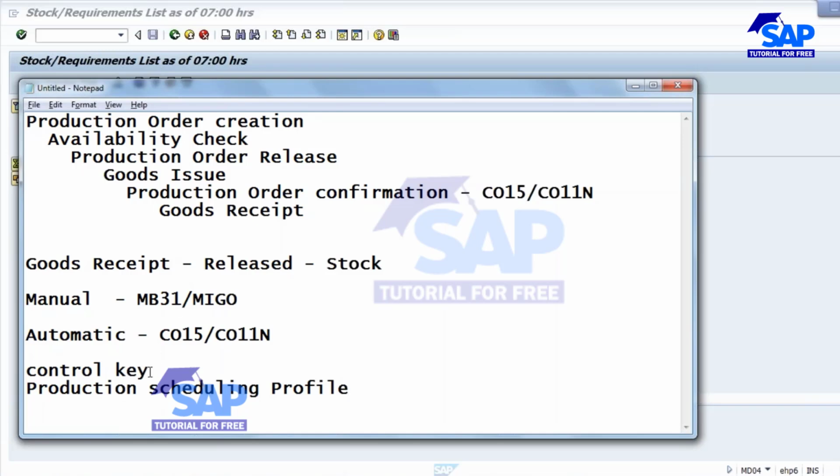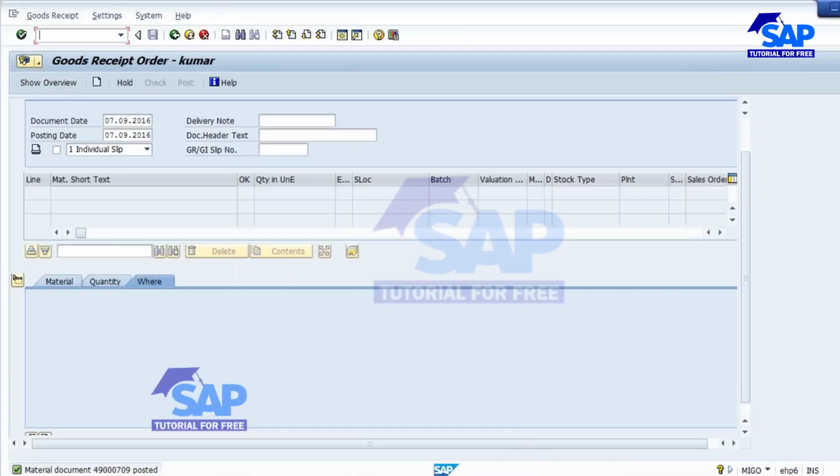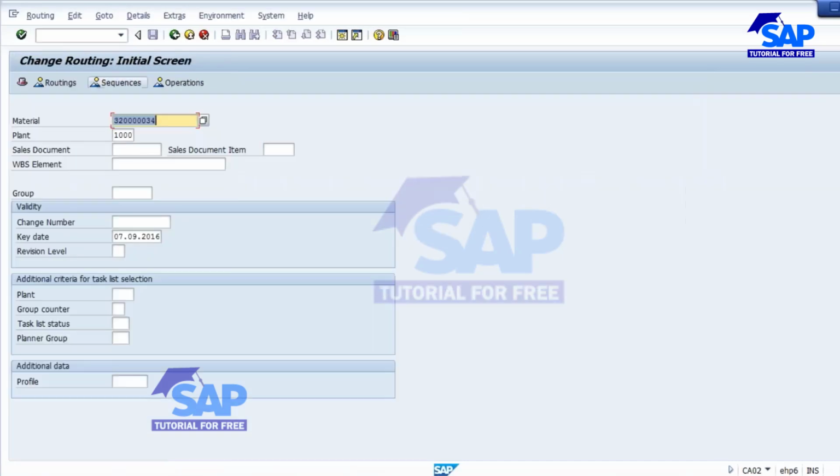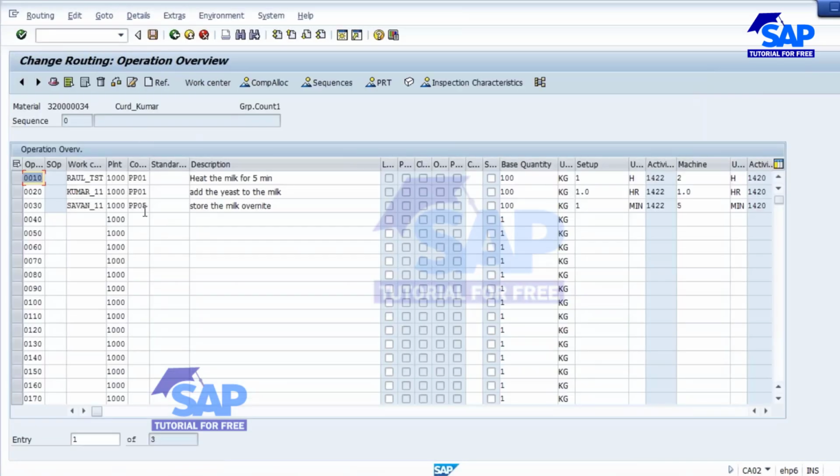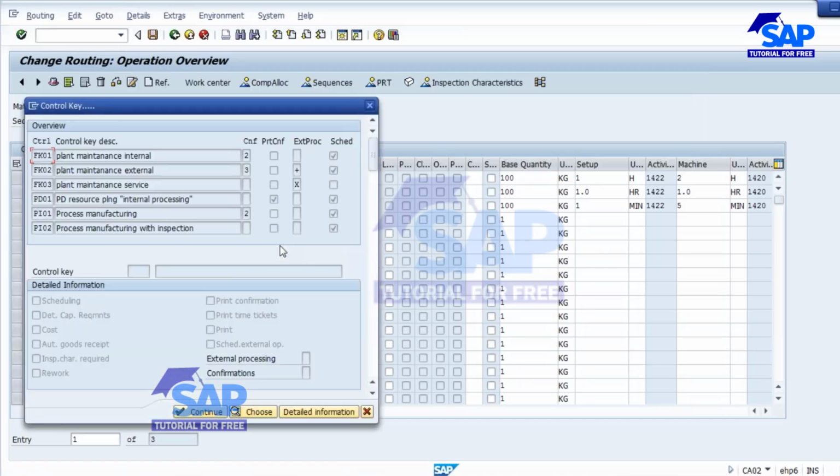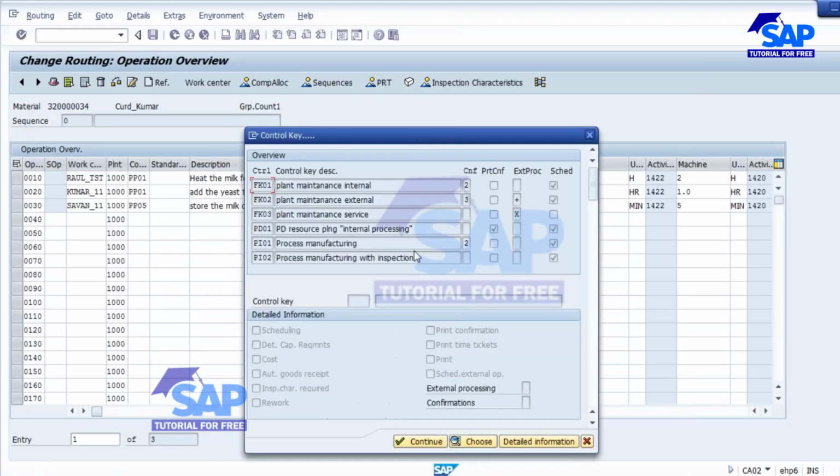Okay, I'll show you the settings. One is in the control key. So you go to the routing, CA02, go to routing, enter. Now if you see here, the third operation, the last operation, we will make it go automatic goods receipt. If you go to that operation control key, select the control key which is activated with milestone confirmation, milestone confirmation with goods receipt.